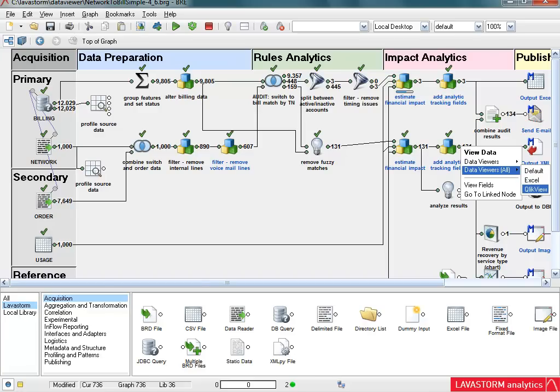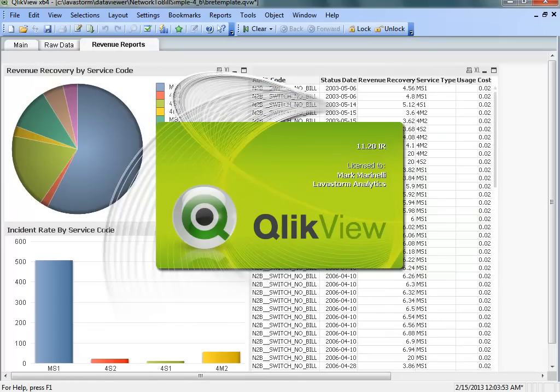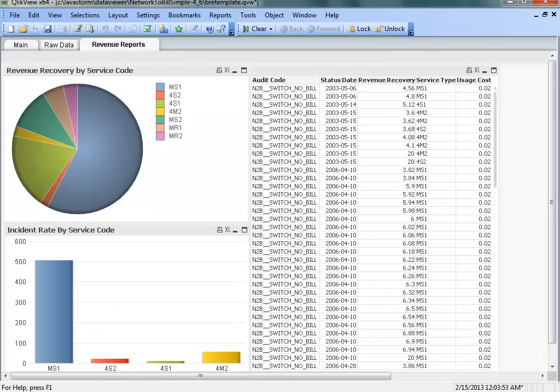For this example, I have already configured the charts I want to use to view the datasets. So when I select Qlikview from the Data Viewer menu, the application is launched and I am brought to the desired report. Note that I now have full access to all of Qlikview's interactivity.